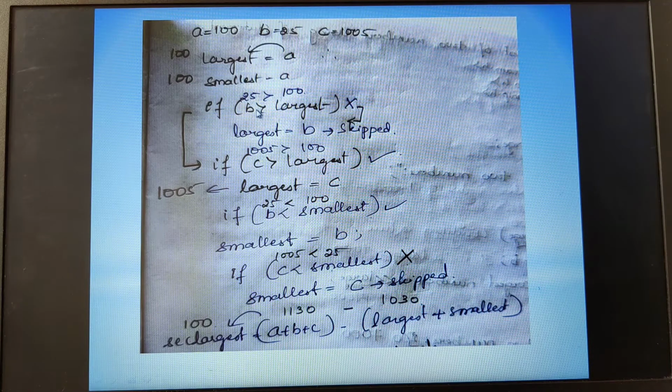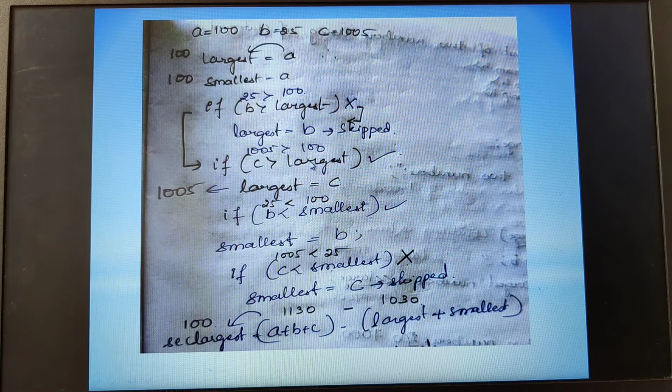Looking at this condition, whether 25 is greater than 100, no, the condition fails. Once the condition has failed, definitely it will skip this true part of the statement. In fact, the control goes to the next statement here. Again, here it is checking whether C is greater than the largest. What is the value of C? C value is 1005. So whether 1005 is greater than largest? Yes, the condition is true. Once the condition is true, this 1005 has to move into which variable, children?